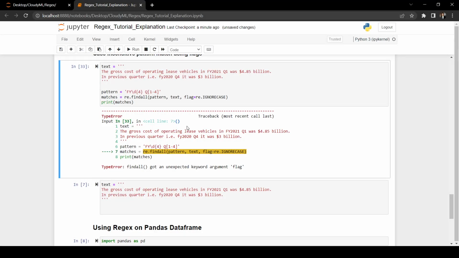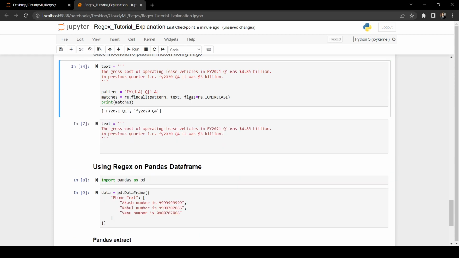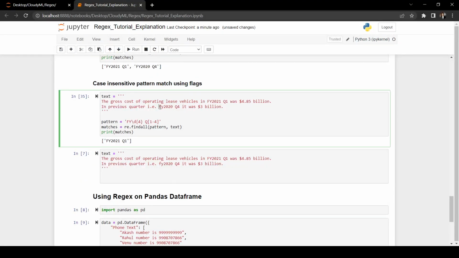If we try to execute this, we are getting this error. It is not flag, it's flags. So if we try to execute this, we are getting FY 2020, we are getting even the smaller case one. But if we try to remove this, let's see what we are getting. See, we are getting only one thing, but instead we have this FY 2020 which was in smaller case as well. So if we want to extract strings irrespective of their cases, we can just put this flag, re.IGNORECASE, and if you try to execute this, we will get everything.